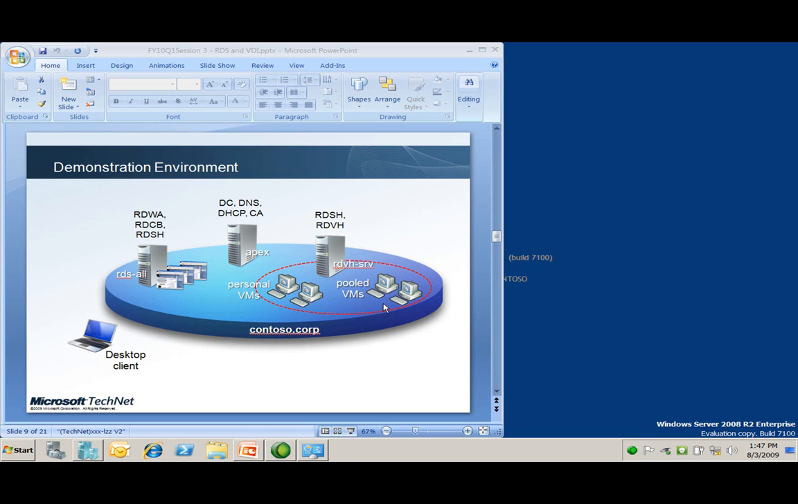The other two are configured as pooled virtual machines. They can be dynamically assigned to serve incoming VDI requests. The redirector for this virtualization host is also configured on the same box. That's why I have Remote Desktop Session Host included here.